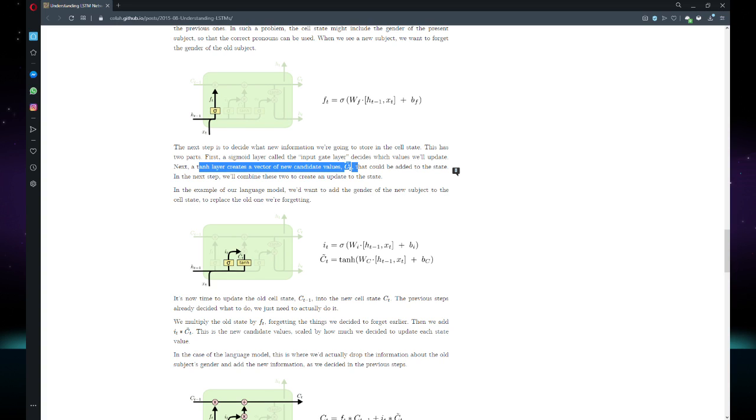Creates a vector of new candidates. Actually, I wonder what it might be. Maybe they changed the subject, because you got a new subject, you change new candidates. Based on this subject, you have a new gender, and the left part decides if this new information that you really get a new gender is relevant for your understanding. Okay, I think now that makes somehow sense.